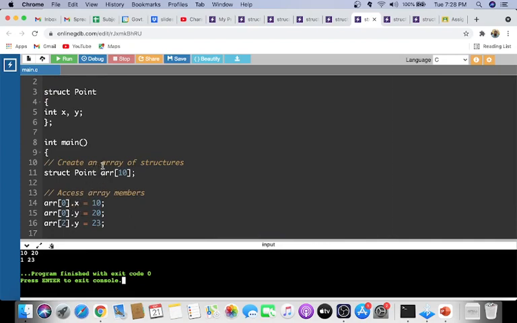The only difference is, instead of creating different structure variables like dot, left, right, you can use the same array of structures. So if you have 10 element structures, it is similar to declaring 10 structure variables.